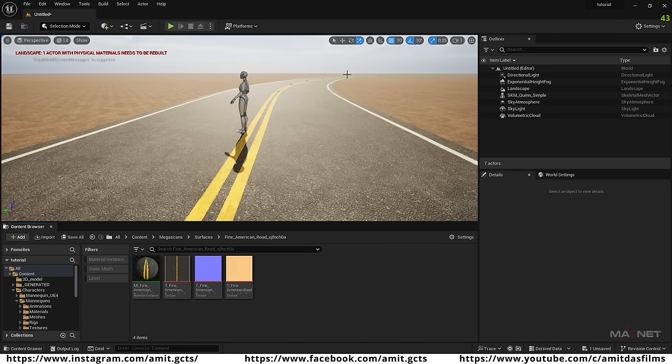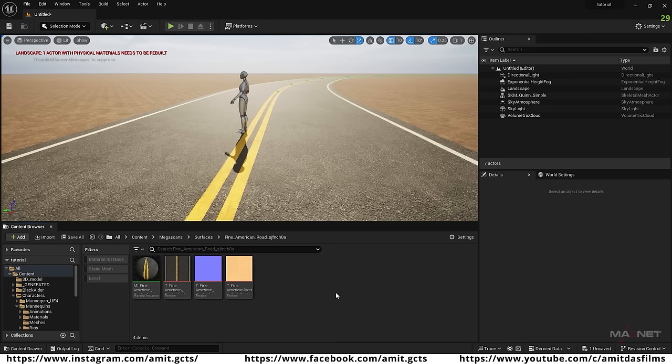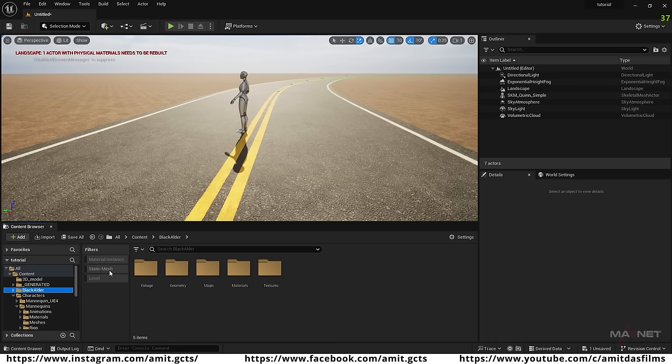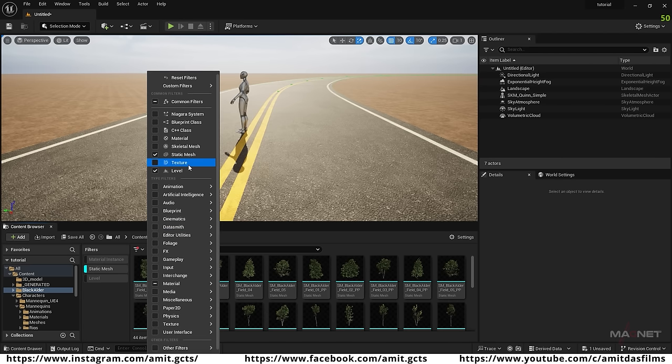And for the tree, I'm using the Black Alder from the Epic Games Marketplace. So for the tree, I'm using this Megascan Tree Black Alder. And once you download, you will find this Black Alder folder. And if you enable the static mesh filter, you will find all these trees here. And if you do not have the static mesh filter, just go to this three line option here and just select this static mesh filter over here.